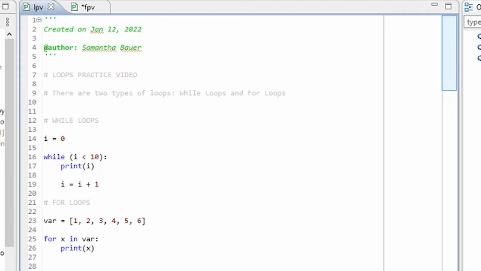There are two types of loops, while loops and for loops. A while loop repeats itself as long as the condition within the parentheses is true. So here is an example of a loop counting. If I have i equals 0, and then the code while i is less than 10 in parentheses with the colon, we're going to print i, which is tabbed in, and then I have the equation i equals i plus 1. So what's happening is i is 0, which is less than 10.